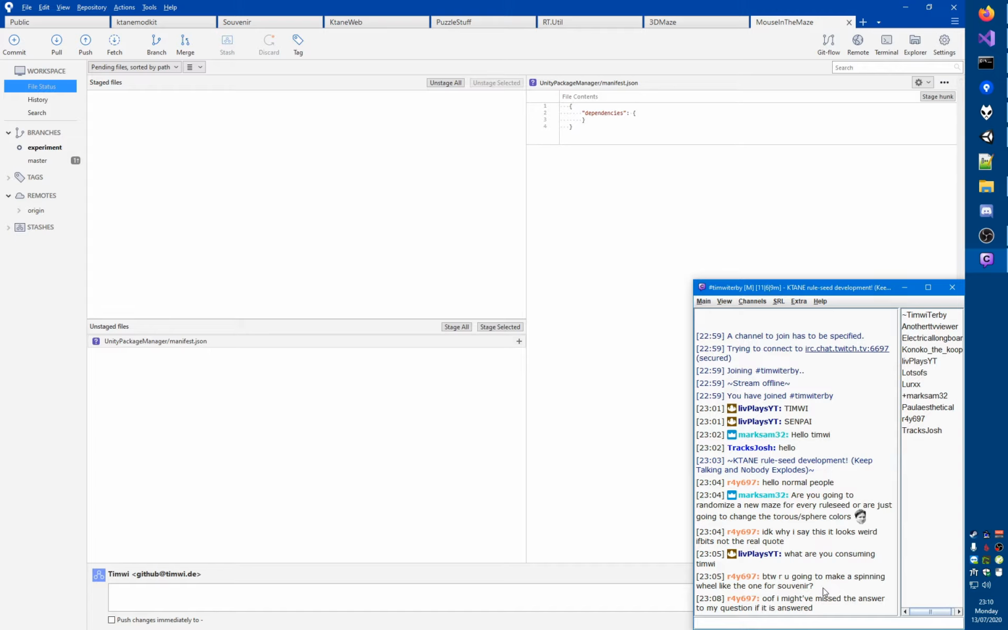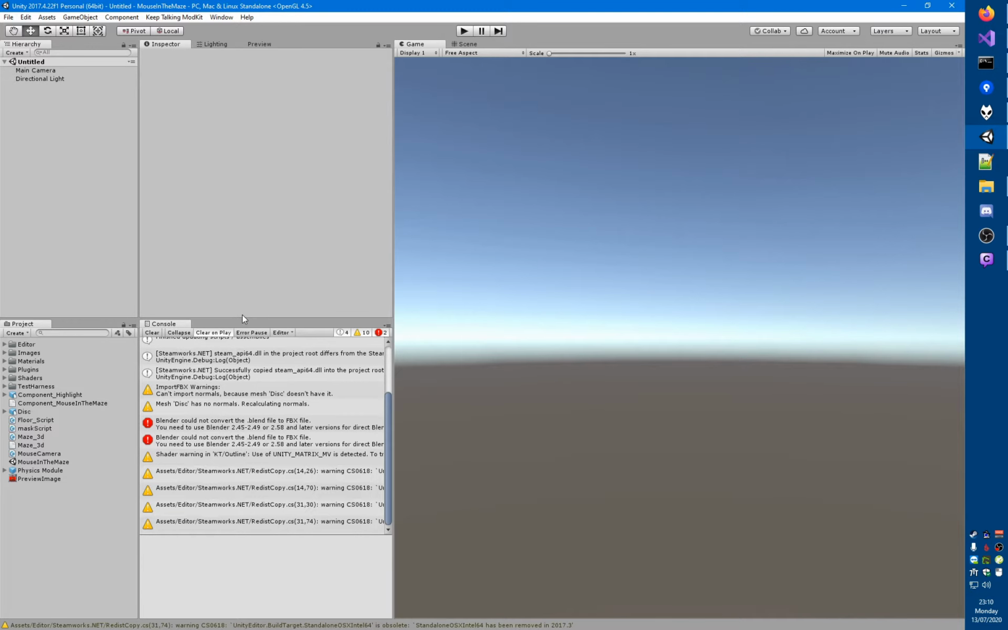A spinning wheel. Oh, yeah, I think I'm gonna use the wheel for souvenir. I think for rule seed support I need, I mean, I don't really have a list of modules that could benefit from rule seed support. Oh, is that what the problem is?